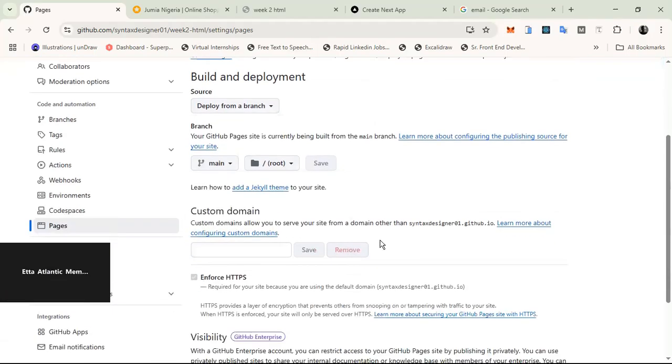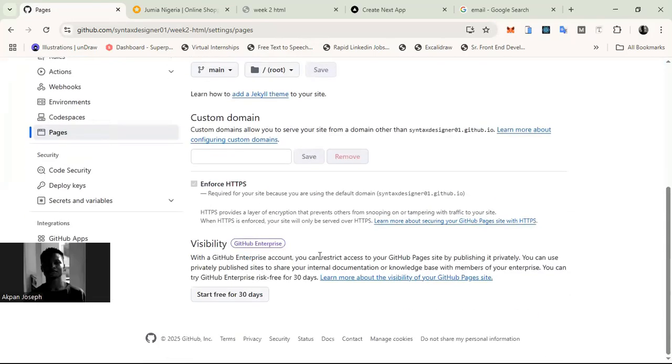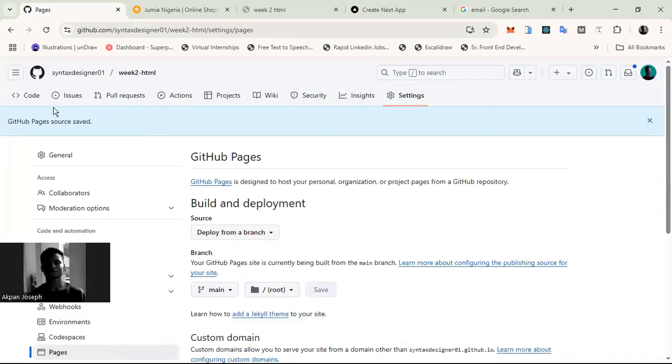Which other one? Sorry, please. After deploy, what are we supposed to click on? Okay, let me start the whole process.